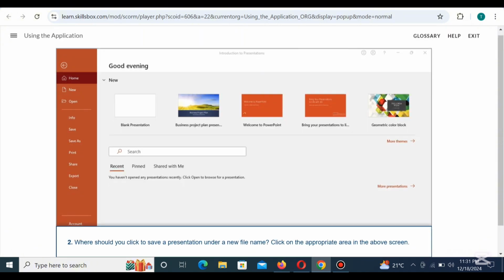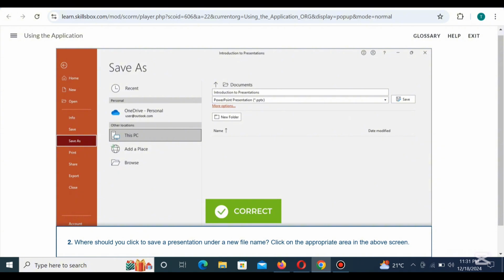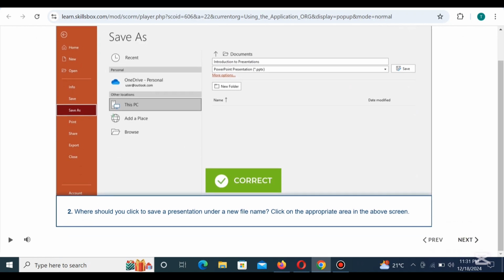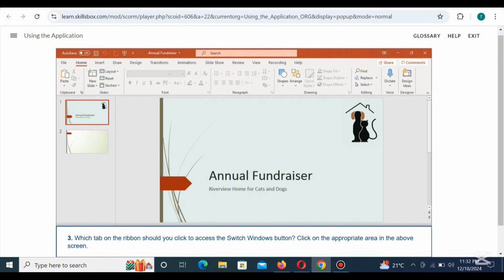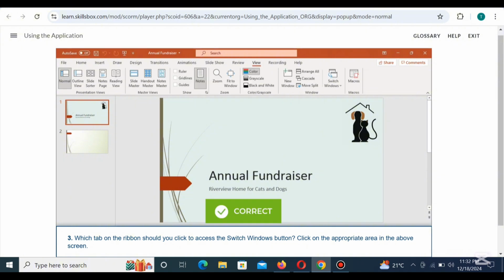Where should you click to save a presentation under a new file name? Click on the appropriate area in the above screen. Well done. Click Next to continue. Which tab on the ribbon should you click to access the Switch Windows button? Click on the appropriate area in the above screen. Well done. Click Next to continue.